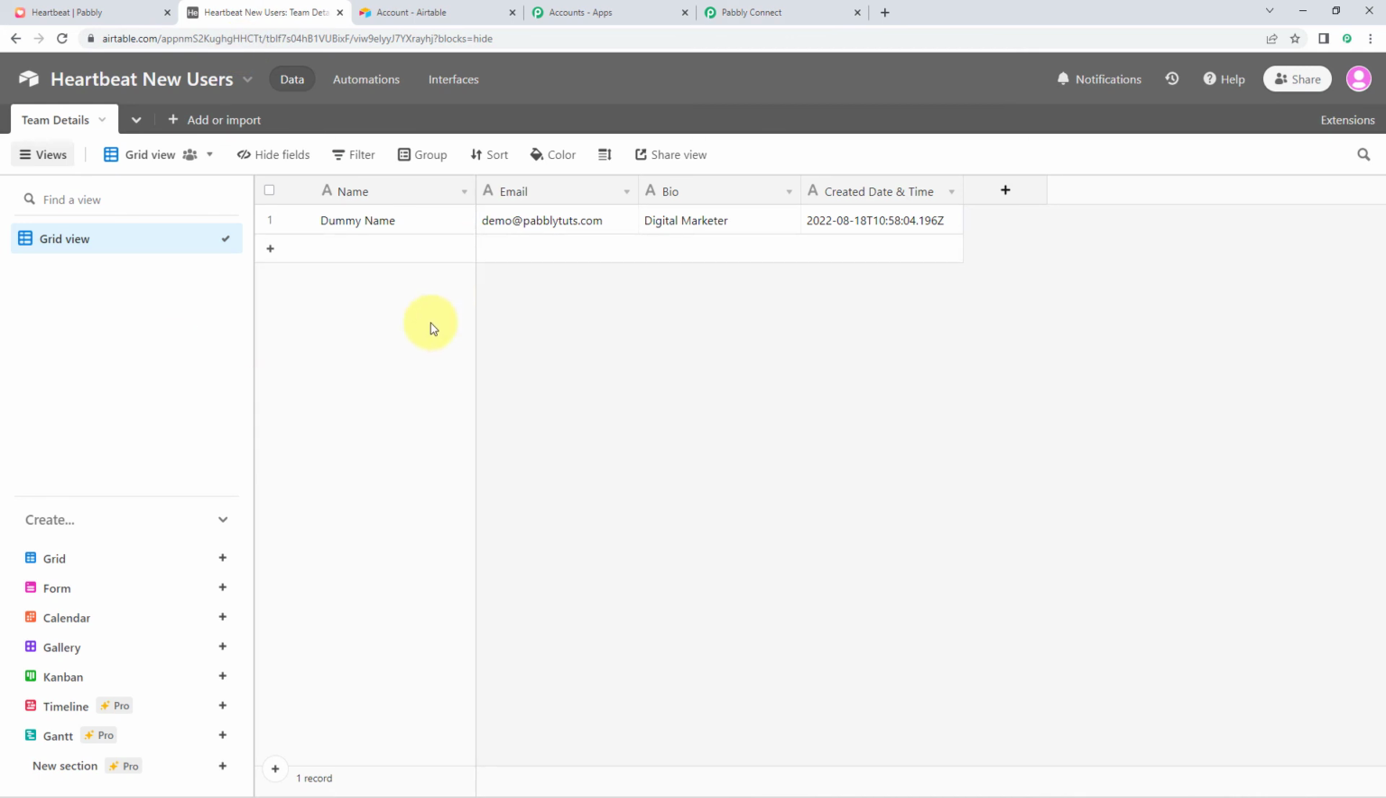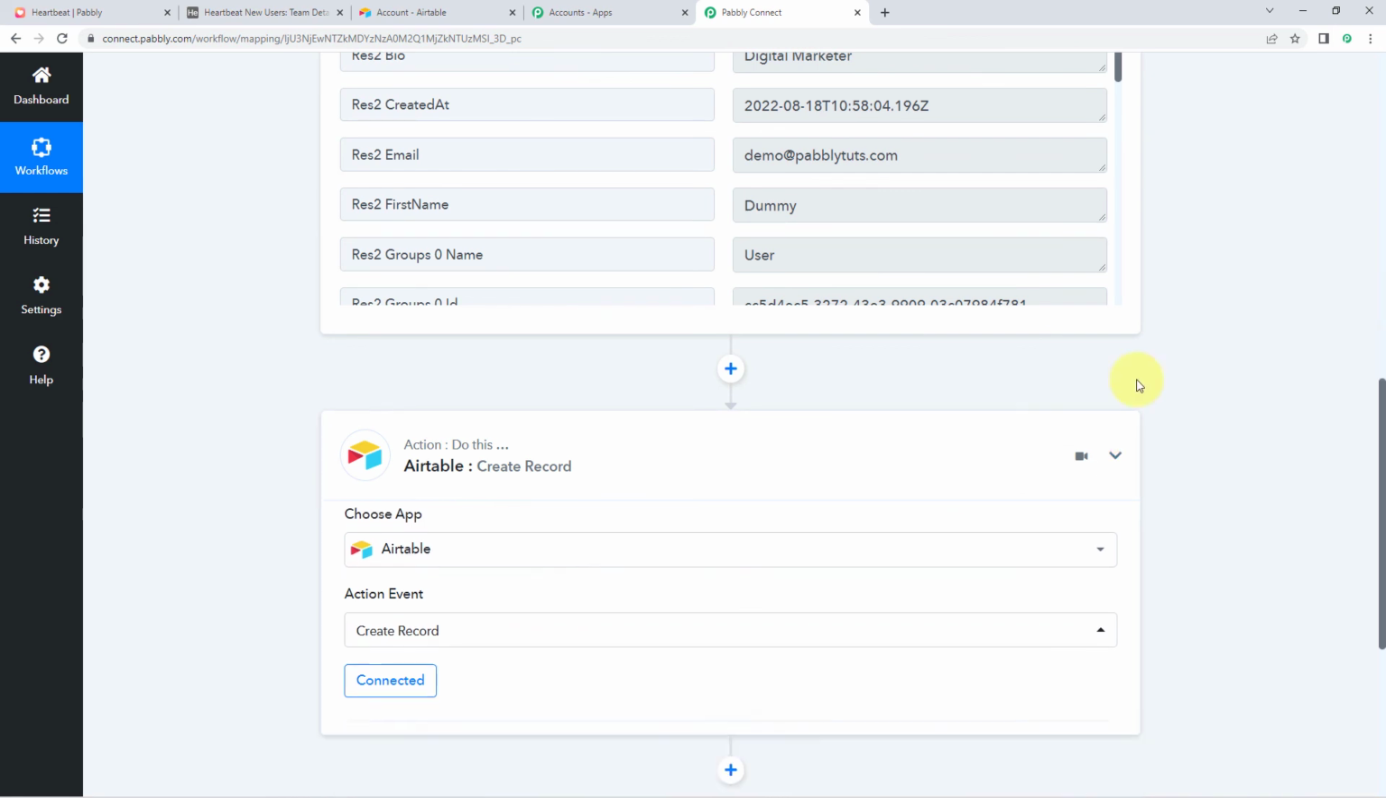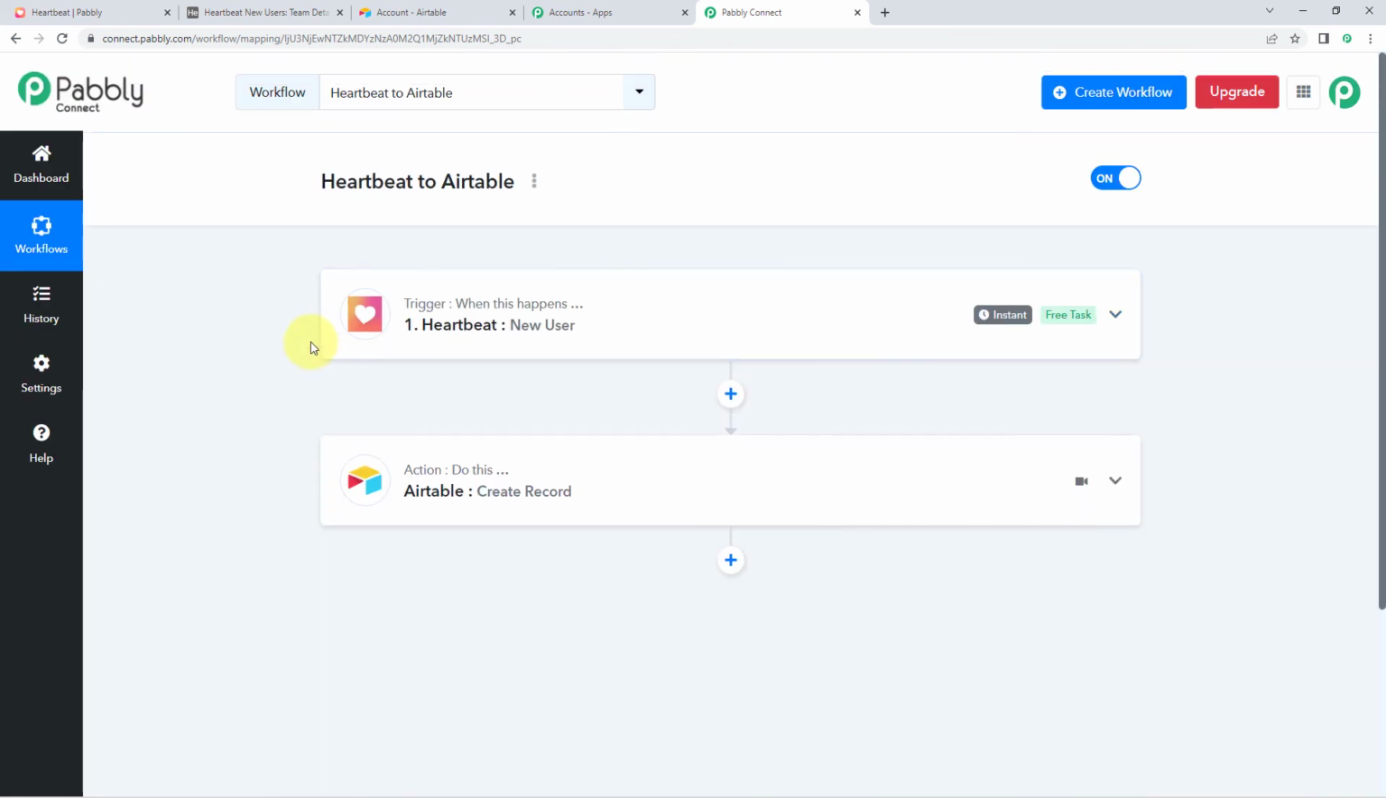And yes guys, here we can see that instantly the user who has joined our Heartbeat community is now added as a new record in our Airtable database. We have the same name, dummy name, same email address, same bio, same Heartbeat account bio, and the date and time at which the user has joined the Heartbeat community. Having this record in Airtable means the automation which we have created in this video is working perfectly fine.